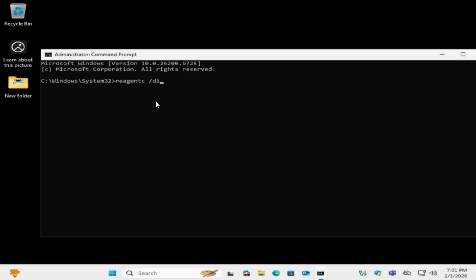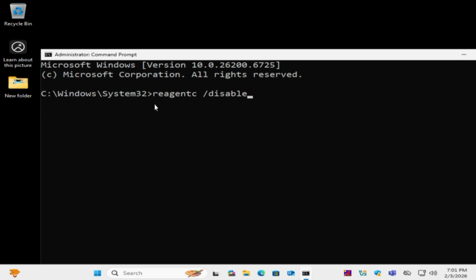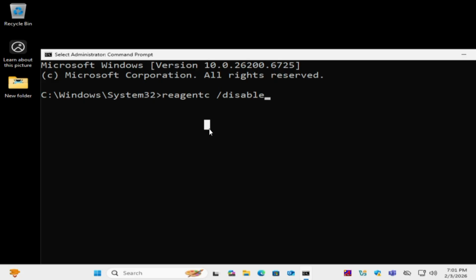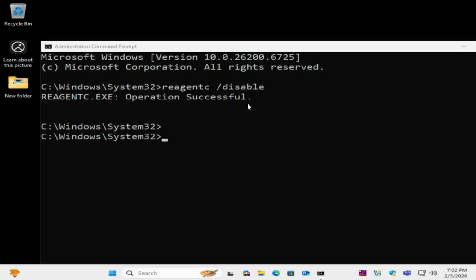REAGENTC space /disable. Press Enter on the keyboard. After typing this command, press Enter. So you can see here the operation completed successfully.